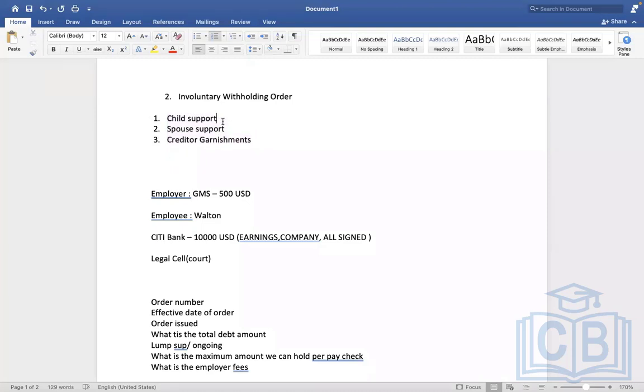Creditor garnishment? No. Child support always stays at priority 1. Okay, P1 always goes to child support. P2 goes to spouse support plus tax levy, if any, state or federal. The last and least priority goes to the creditor. This is not just me saying it, Workday also says so.